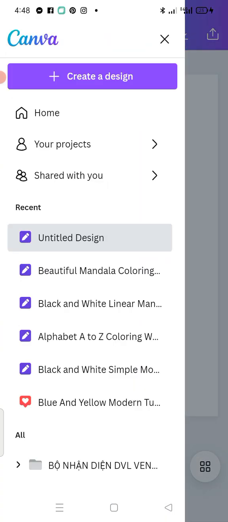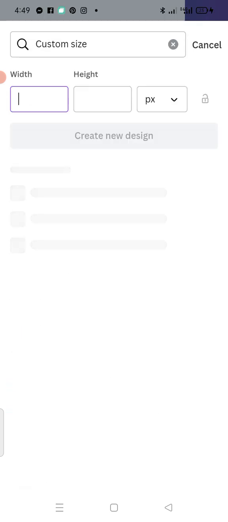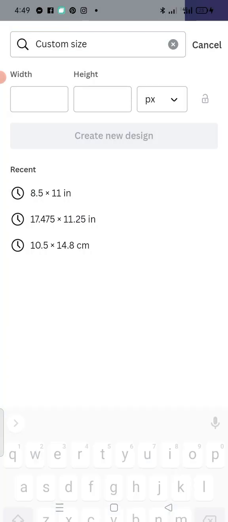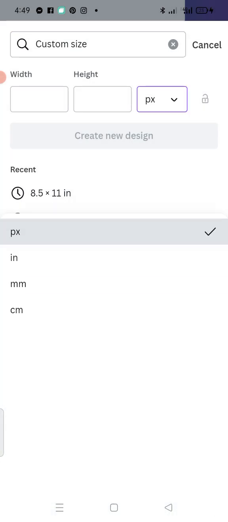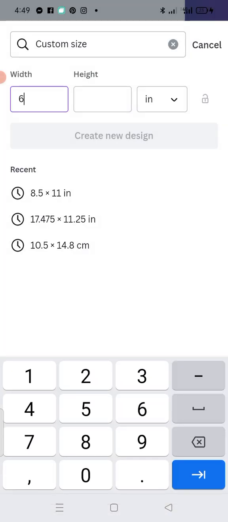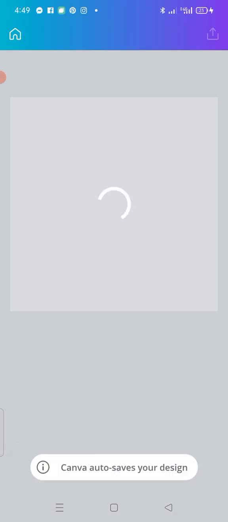Before that, let's create our book size. Our book size is 6 by 9 inches. This is in pixels, so we're going to change it to inches. Width is 6, height is 9. So create design. This is 6 by 9 inches.